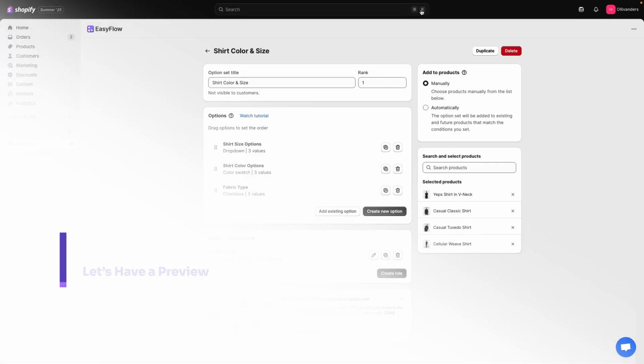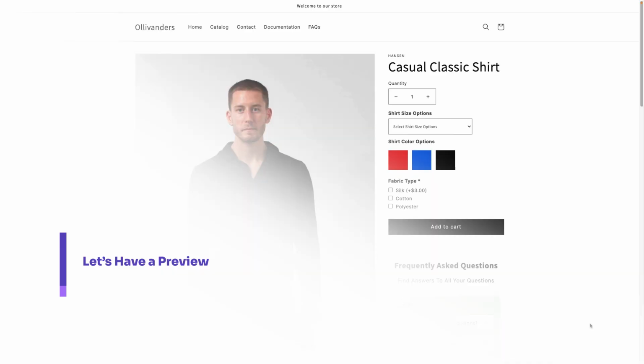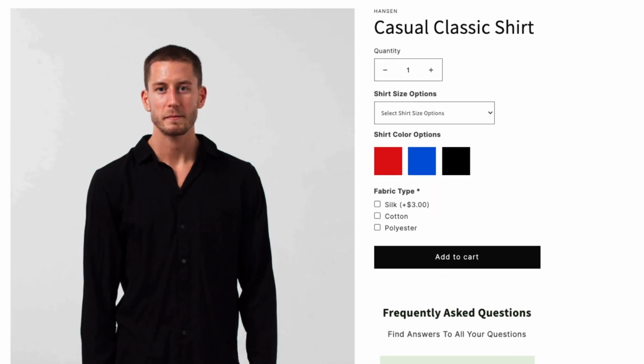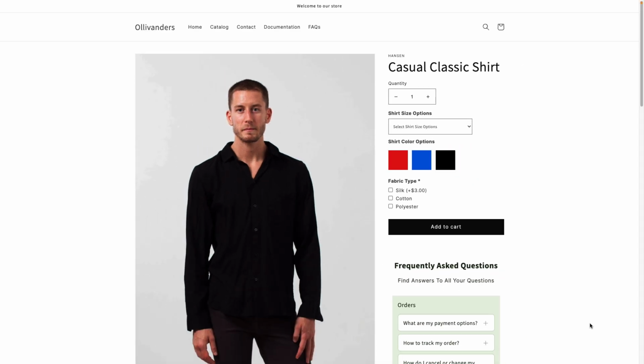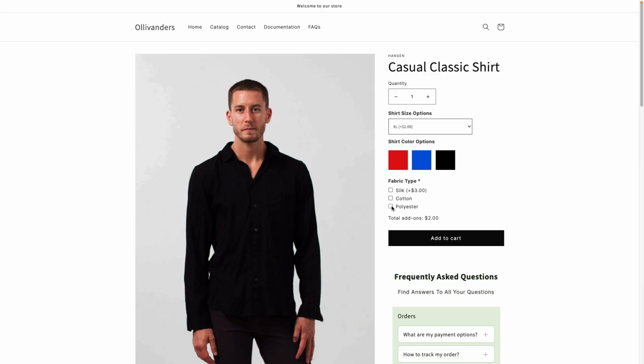Let's have a look now at what this condition will look like in the Shopify store. You will see all the available color options: red, blue, black. From the drop-down, select a shirt size option and then select the fabric option based on your set rule. You will see that the red color is hidden based on the options you have selected.